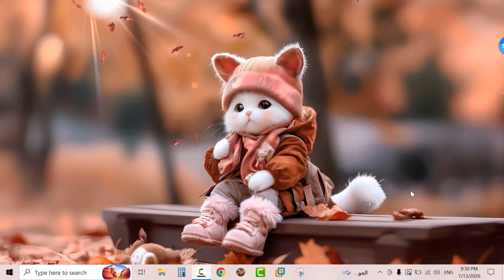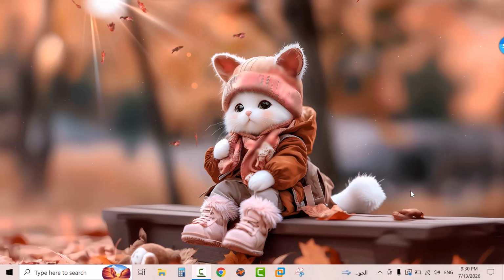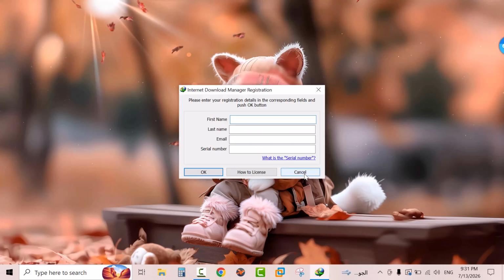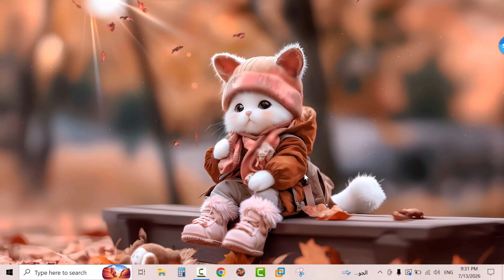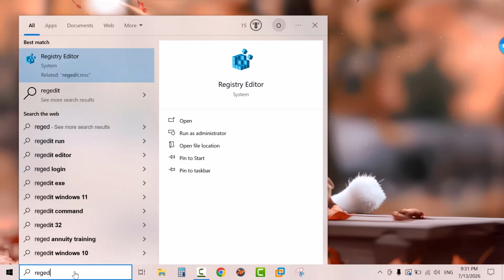If the trial period for Internet Download Manager has expired and you wish to renew it, it is known that the program works for a 1-month trial period, and after the month ends, this message appears to you. To solve the problem of the program's trial period ending, we will type regedit into the Windows search bar.